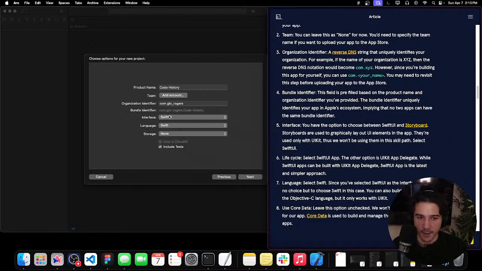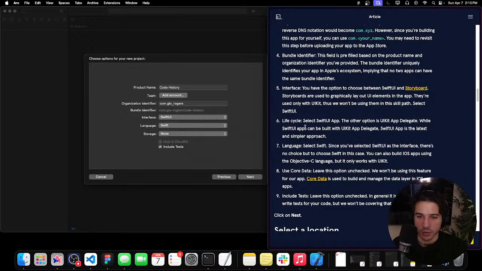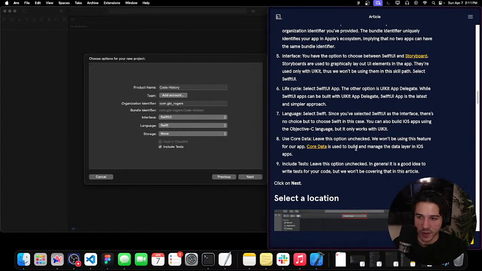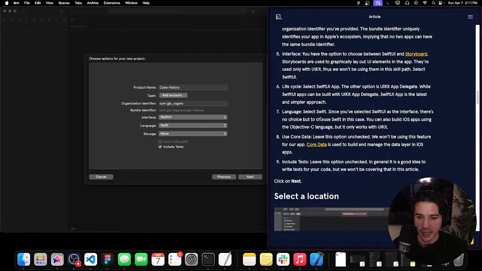Select SwiftUI. Lifecycle, select the SwiftUI app. The other option is UIKit. Language, select Swift. Since you selected SwiftUI as the interface, there's no choice but to choose Swift in this case. You can also build iOS apps using the Objective-C language, but it only works with UIKit.